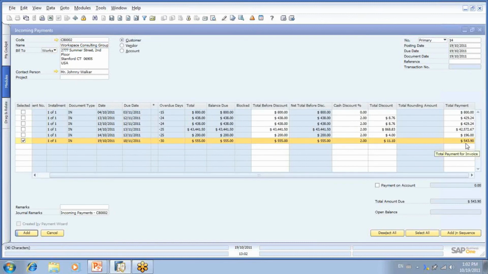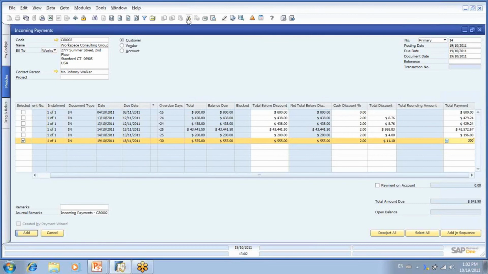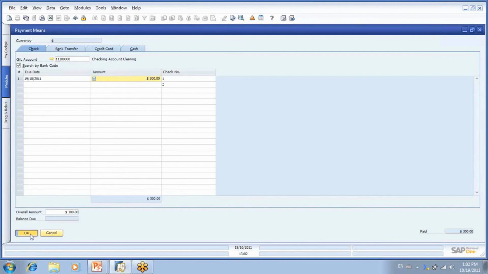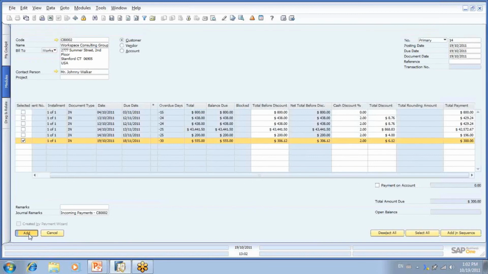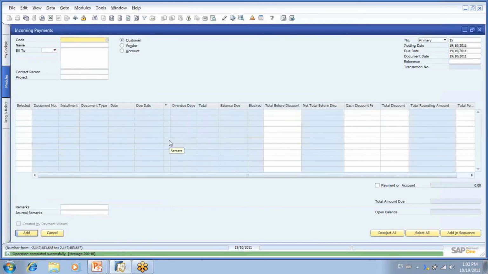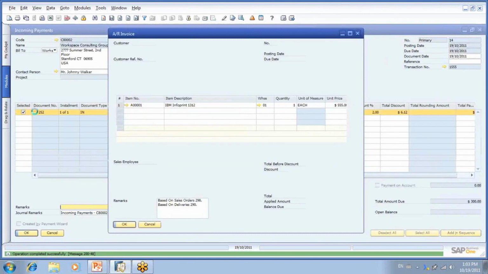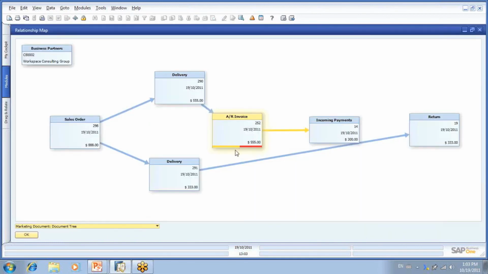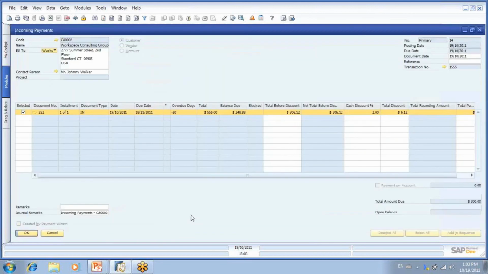Let's say I do a partial payment, say $300. Control B, a little shortcut here, and let's add that. Okay. We'll drill right back in here, right-click. You can see that it's partially paid here. I paid a little bit more than half of it, so that's why it's half yellow, half red. And in the incoming payments, that's another area where you can do a relationship map as well.